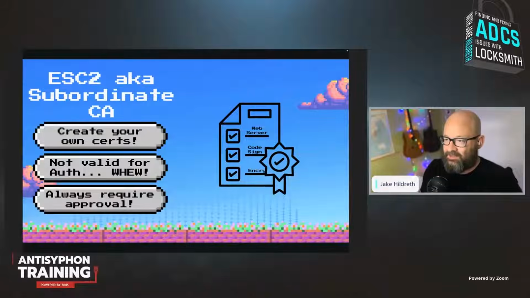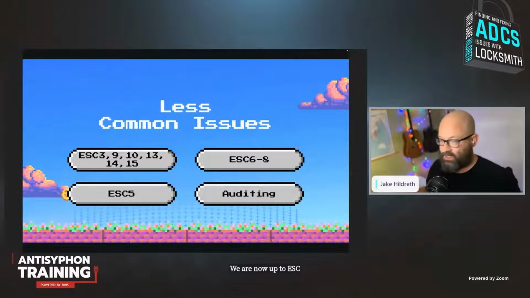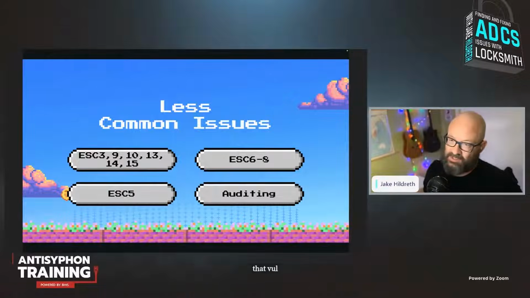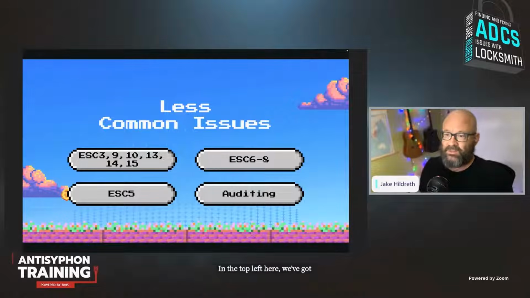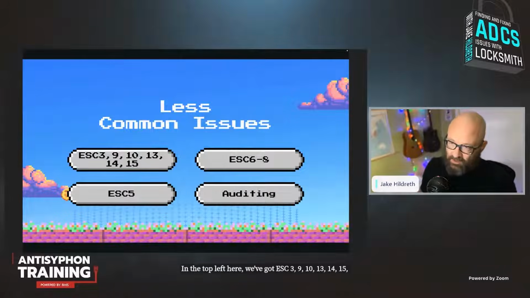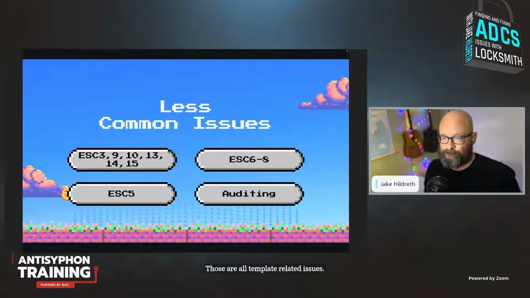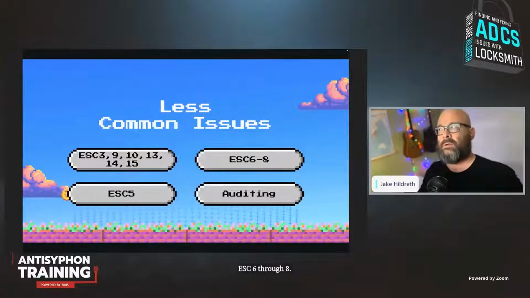And then there are a bunch of other issues. We are now up to ESC 15 with the release of that vulnerability that Justin Bollinger released a couple months ago. In the top left here, we've got ESC 3, 9, 10, 13, 14, 15. Those are all template related issues. ESC 6 through 8, those are not template related.